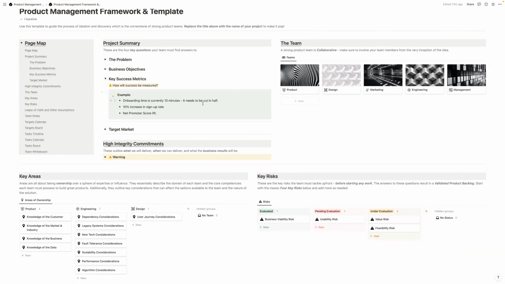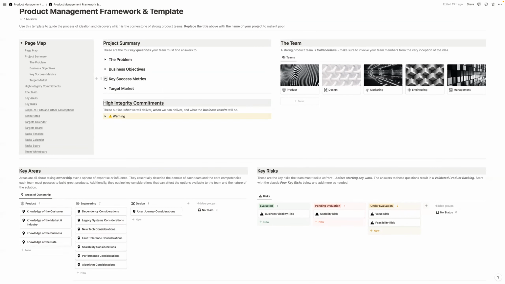Below we have key success metrics, which is how will success be measured? Is it onboarding time that needs to be cut in half, or do we need a 10% increase in the sign-up rate? Net promoter score lift? This is how the team will be held accountable for the solutions that they deliver, meaning that they won't be off the hook for delivering a feature that doesn't solve the right business problem. Success needs to be measured.